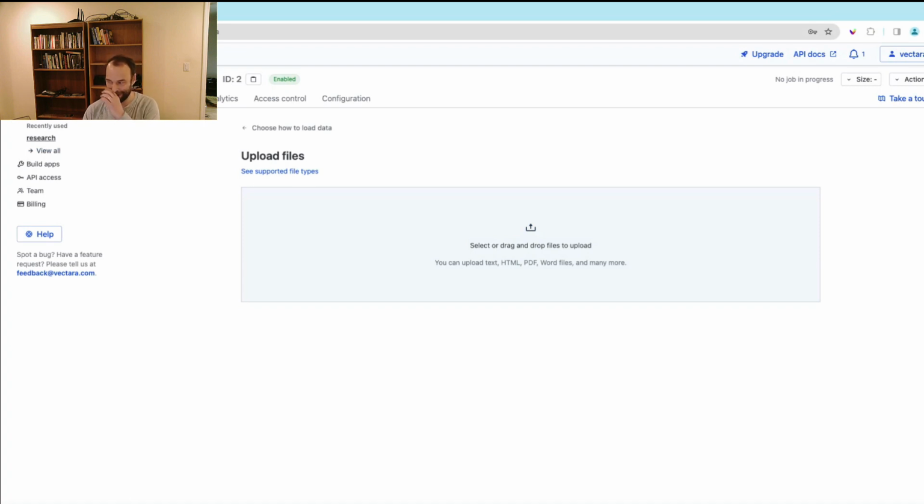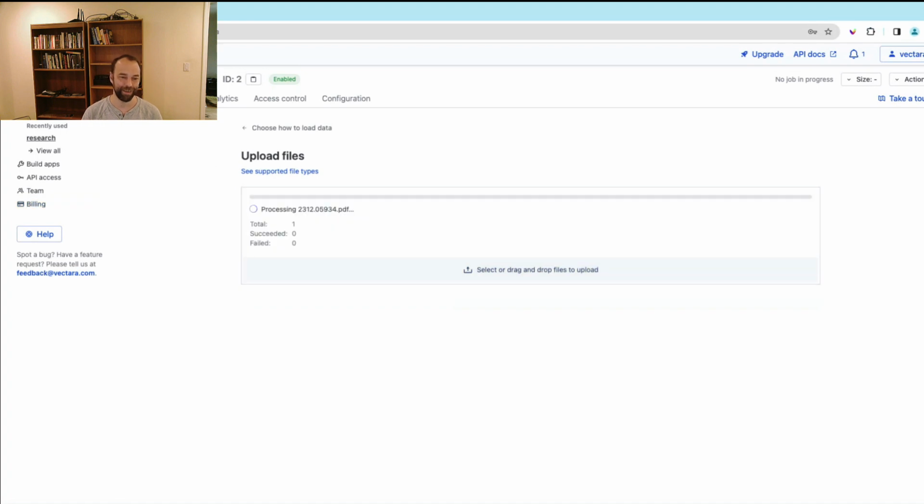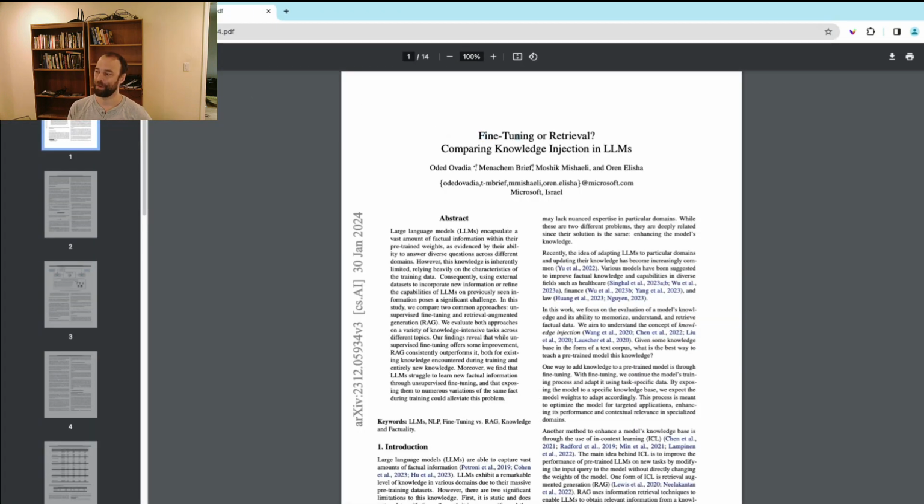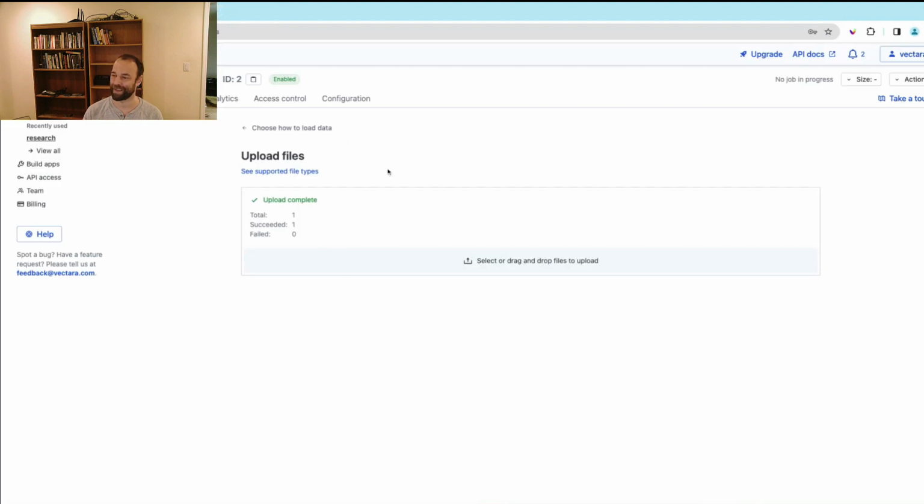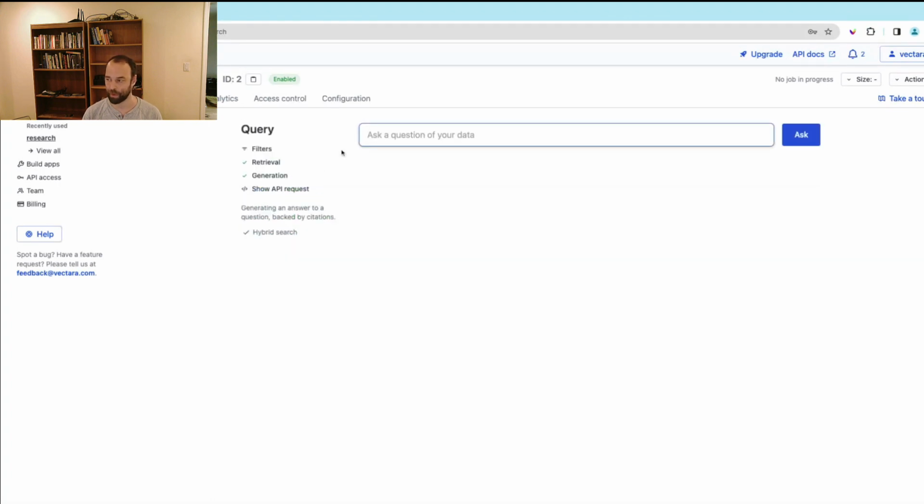I've actually got a research paper handy here. This is a paper that was just released very recently by Microsoft on comparing fine tuning or retrieval augmented generation for adding knowledge into large language models. Okay, so that's the context of this, and we can see an example. Once we've finished uploading, you can see that we have successfully uploaded. We can pop over to the query tab.